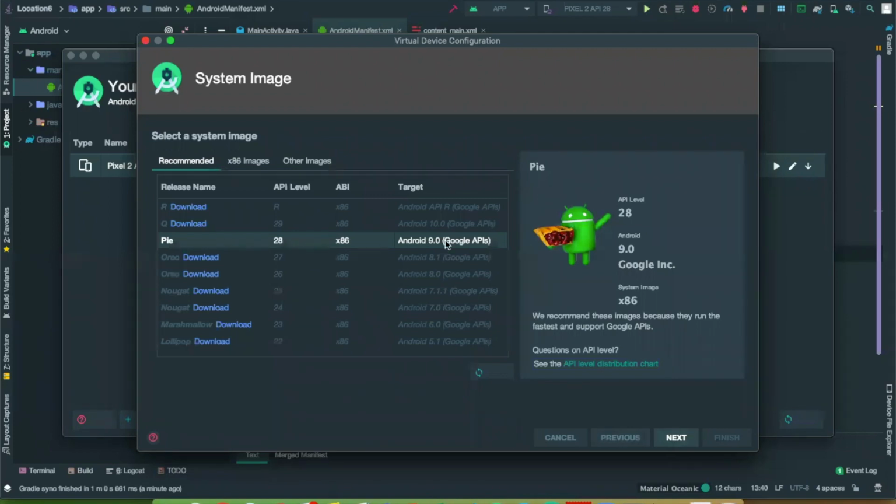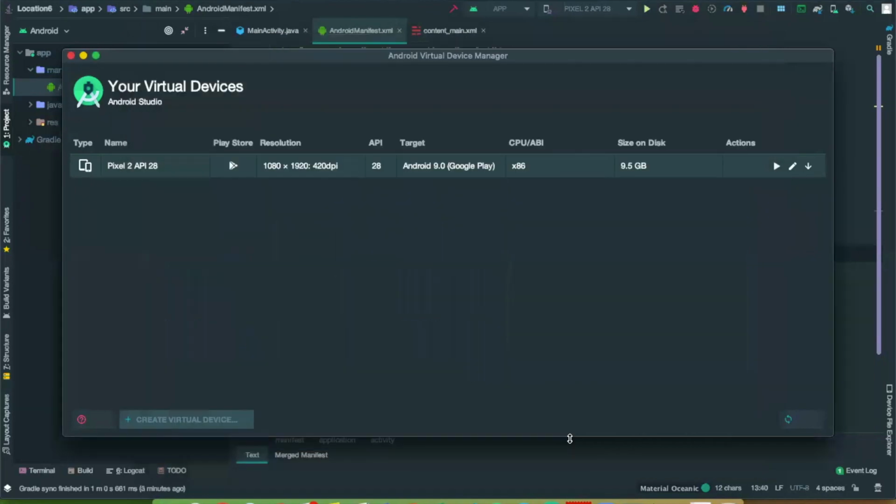Now, this is my Pie, and you may observe that I'm having one system image that is available, and this is API level 28. So Google Pie, this is the system image which I have already downloaded. So what you're supposed to do is make sure that you are having one virtual device with Play Store icon, and your minimum API level should be 21 or greater than 21.